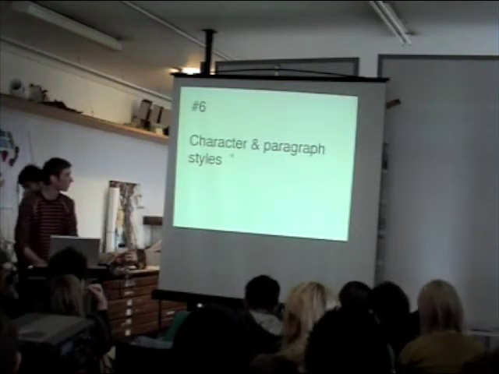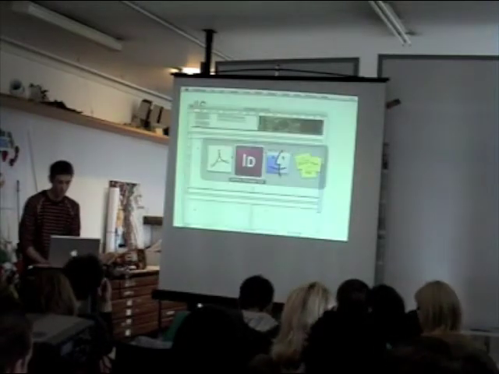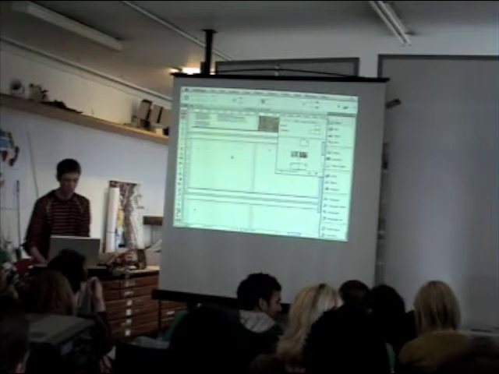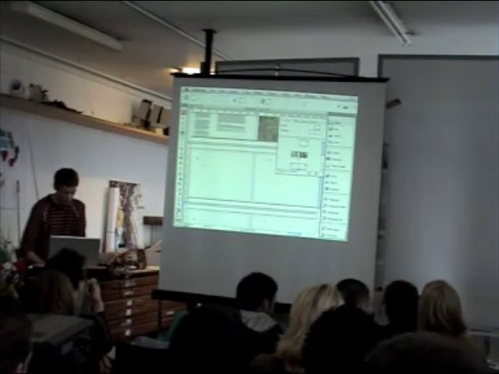Right. Next, we're just going to quickly look at character and paragraph styles. These work quite similar to master pages. So I'll just make a bit of text.